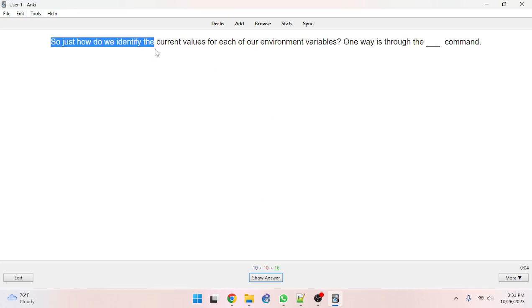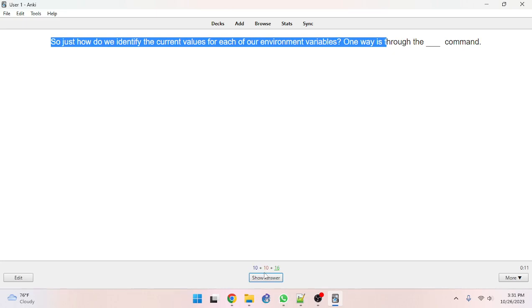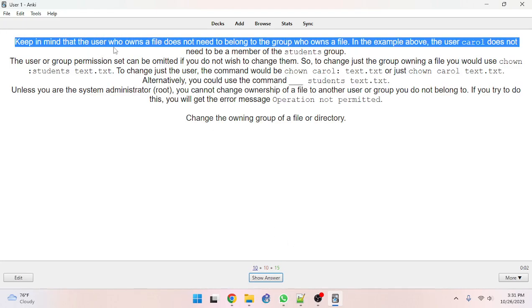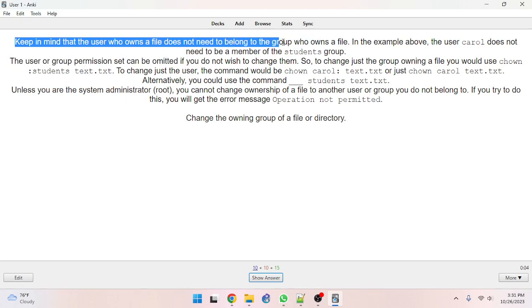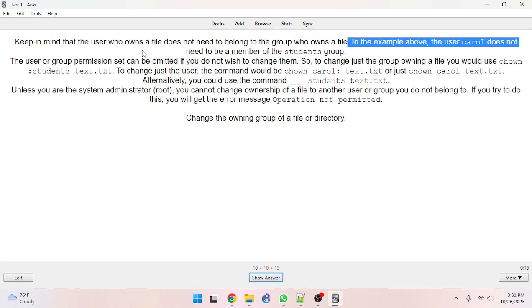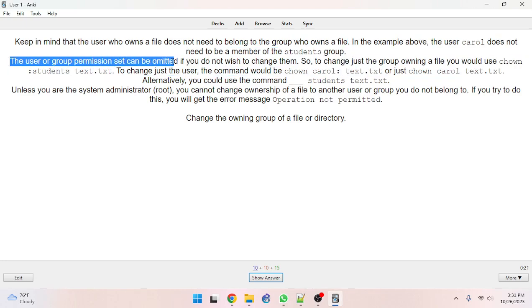So just how do we identify the current values for each of our environment variables? One way is through the env command. Keep in mind that the user who owns a file does not need to belong to the group who owns a file. You could use the command blank. The example above, the user Carol does not need to be a member of the students group.